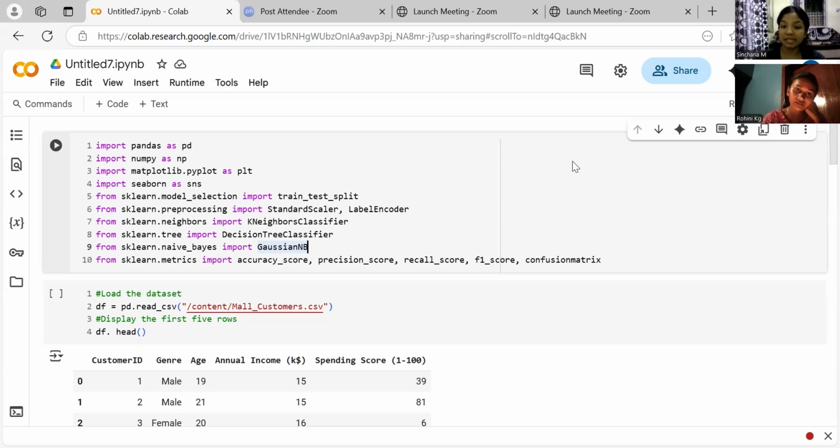Evaluation metrics. From sklearn metrics, import accuracy_score, precision_score, recall_score, f1_score, and confusion_matrix. These are the functions used to evaluate how well your model performs. So what is accuracy? Accuracy is how many predictions were correct. Precision means how many predicted positives were actually correct. Recall means how many actual positives were correctly predicted, and F1 score is the harmonic mean of precision and recall. Confusion matrix shows the number of correct and incorrect predictions broken down by class.